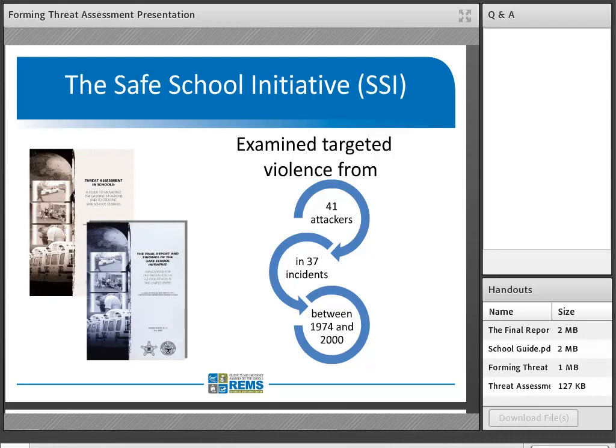The two images on the left of the screen are the covers of two of the SSI's reports, titled Threat Assessment in Schools: A Guide to Managing Threatening Situations and to Creating Safe School Climates, and the final report and findings of the Safe School Initiative, Implications for the Prevention of School Attacks in the United States. These resources can be downloaded from the handouts box on your screen or from the TA Center's website.